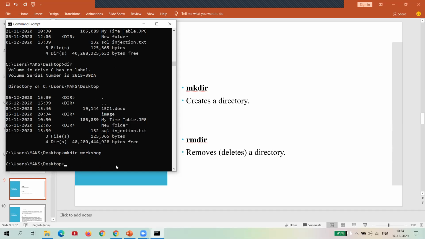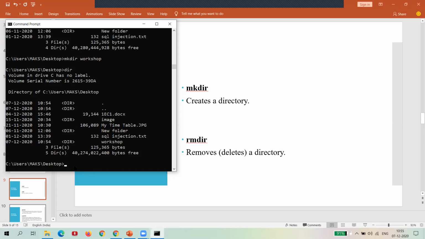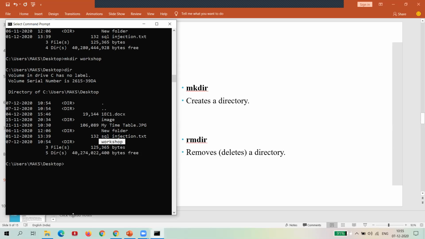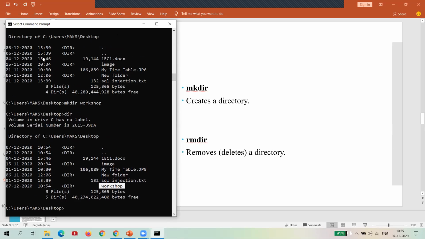If you don't get any error, it means your directory has been created. Now the question is, how do I know whether the directory is created or not? Again you run the dir command. Now you can see the directory workshop has been created. Compared with the previous output, everything is the same: c1 image, my timetable, new folder, sql injection, and one more directory, workshop, has been added.